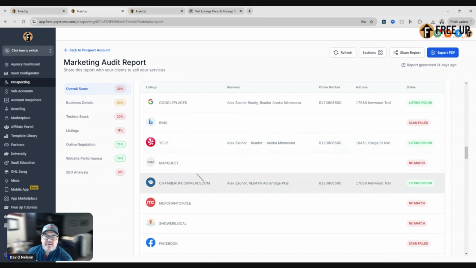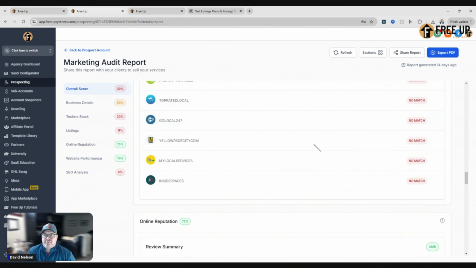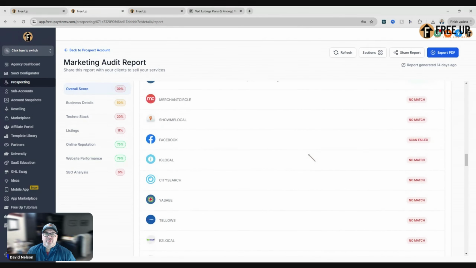So that's inaccurate. Not even on MapQuest. And if you're as old as I am, you remember MapQuest printing off the directions. I'm surprised they're still here. But yes, MapQuest, Chamberofcommerce.com, Advantage Plus. He's not even there. So as you can see, there's a lot of things where he doesn't even show up on. Now, you've got two options.